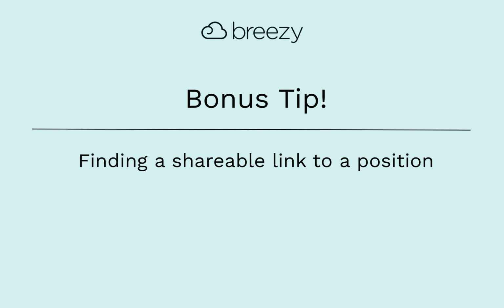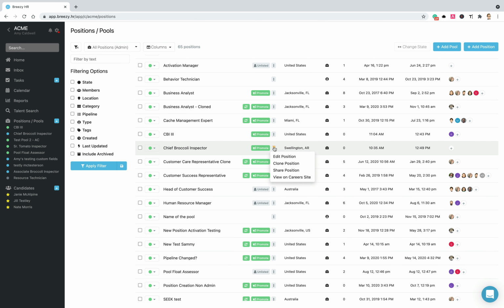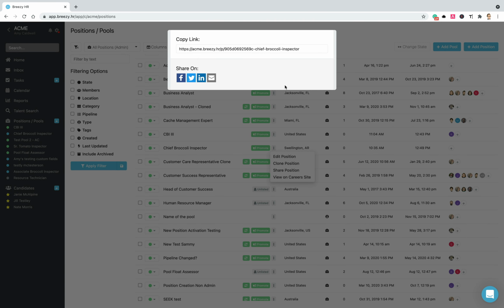Bonus tip: if you need a direct link to the position, you can grab that from the list view as well. Just click the More menu, then Share Position, and copy the link or choose a place to share.